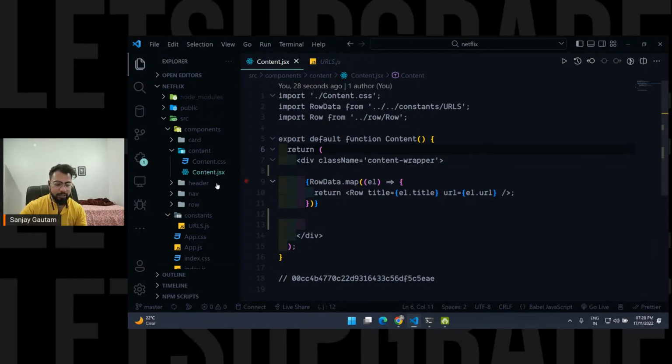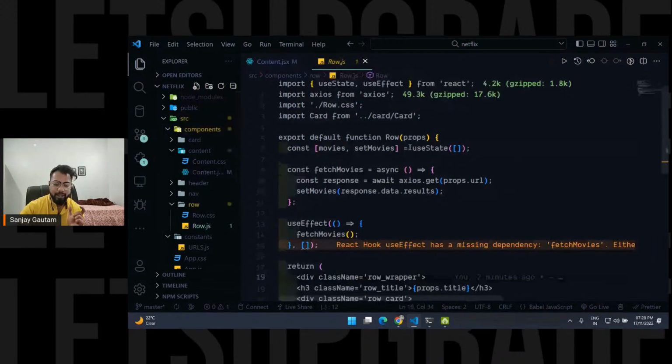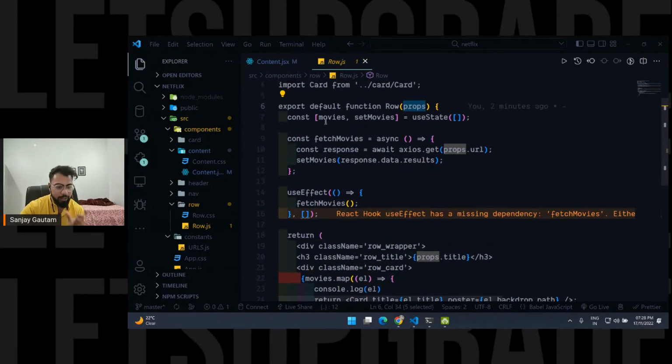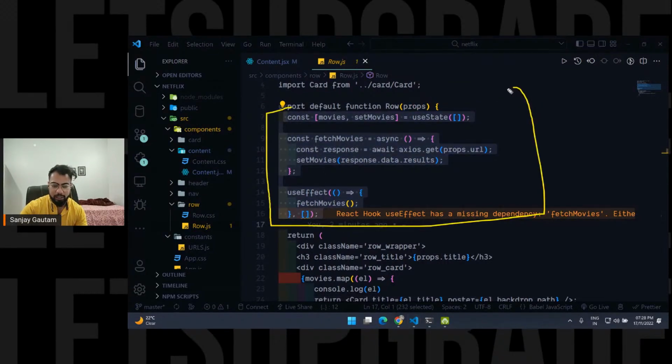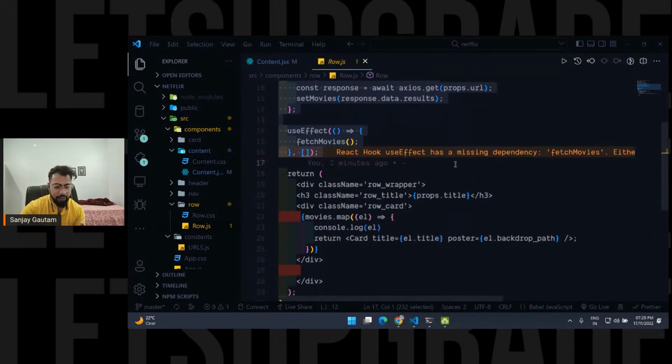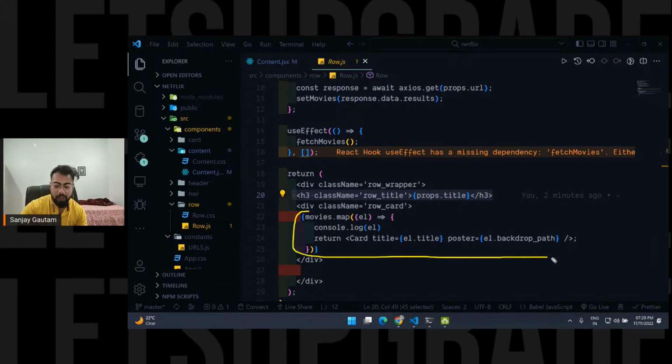And let's understand the row.js. Inside this props, you're going to get the title and the URL. Depending on the URL and the title, by using the URL, I'm fetching the movies. This piece of code is just to get the data from the server. Axios.get, inside the get, I'm just passing the URL here. And after getting the movies, inside the row, this is our title. This title I got from the props, and I'm repeating a card component.